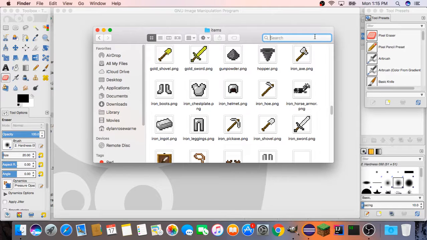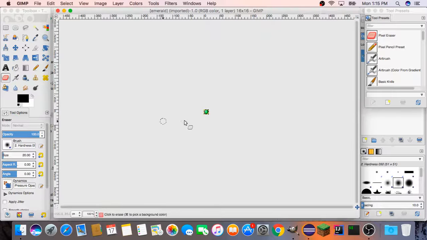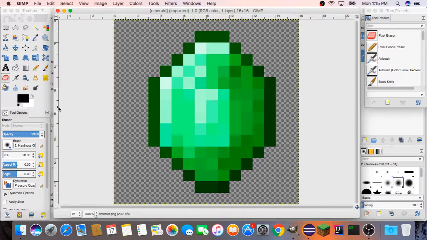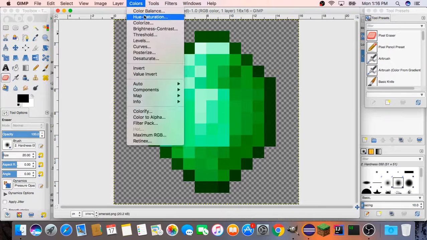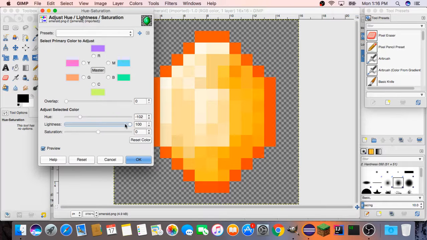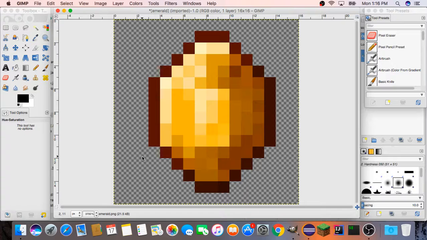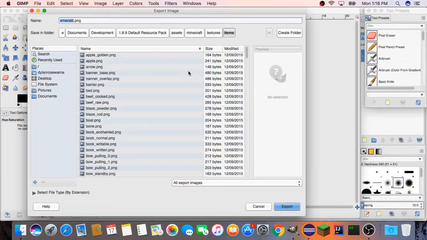And I'm gonna find emerald, and as you can see, emerald's here, so I'm just gonna drag it into GIMP, scale that up, and then if we go to colors, here's saturation. Let's change this so that it fits. Oh, what just happened? Let's bring it down. There we go. I like that color. Press OK, and then Command E to export it.